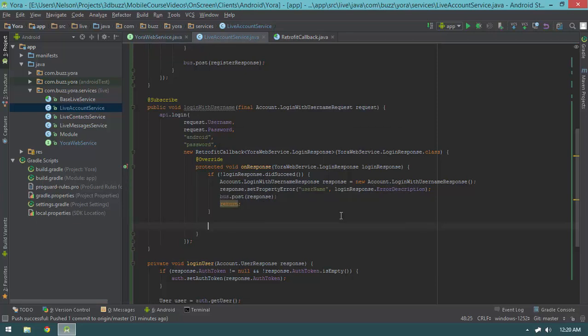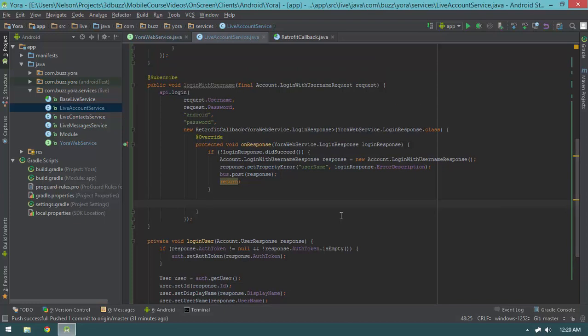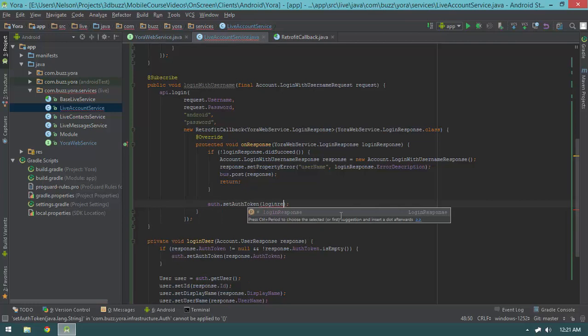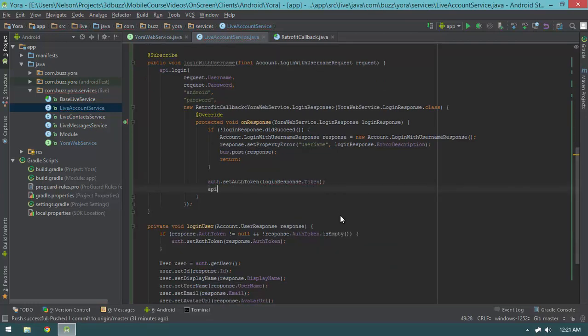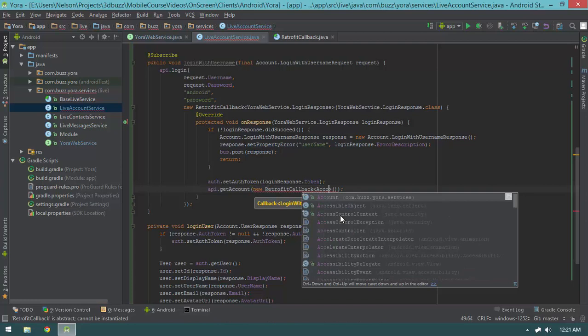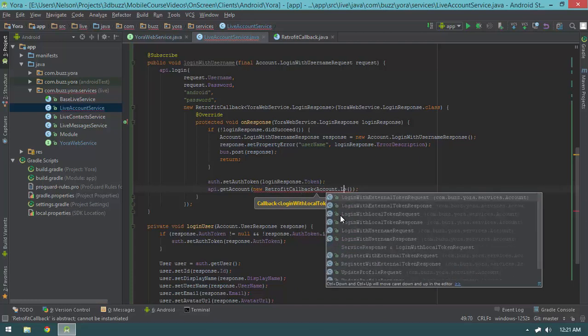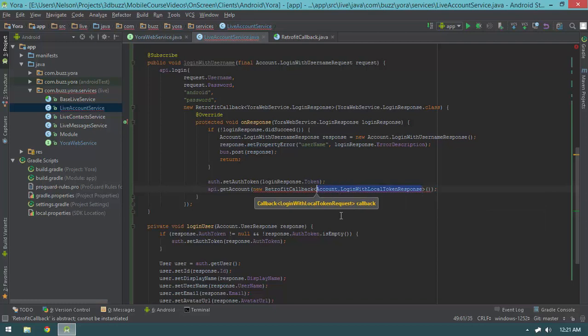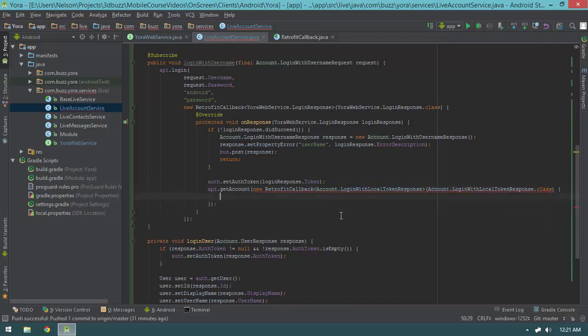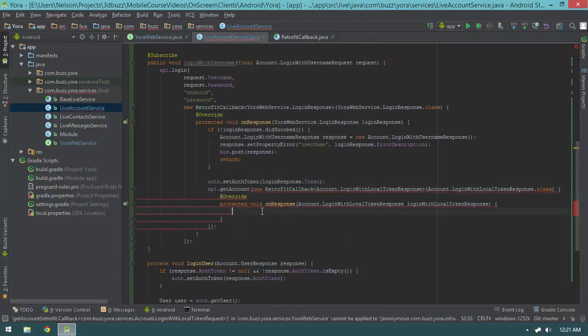Then I'll say, if it succeeded, then I'm going to say auth.setAuthToken, loginResponse.token. So I'm setting the auth token with what I got. Then I'm going to say api.getAccount, and I'm going to pass in a new retrofit callback of account.loginWithLocalTokenResponse. And then I need to also pass that in here. And then I can go ahead and hit Alt-Enter to implement the method. So I get that code there.